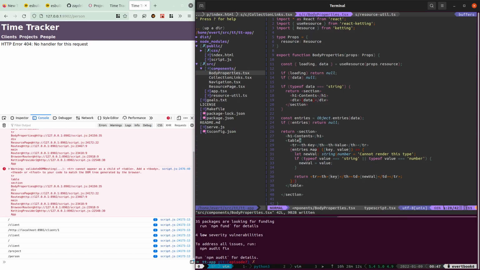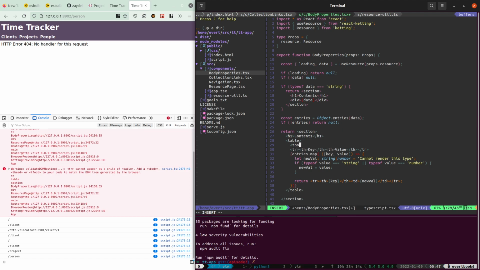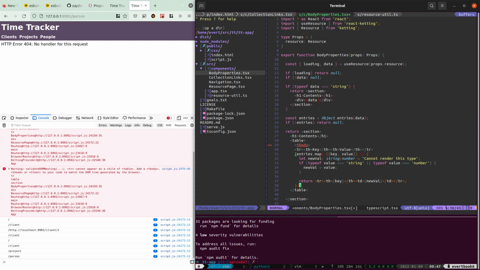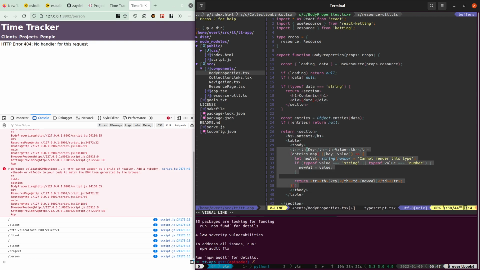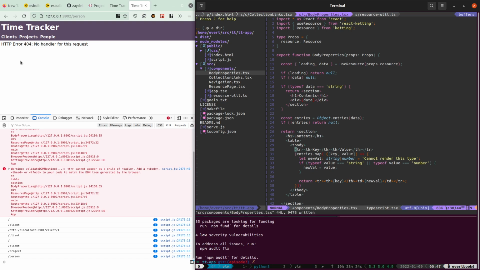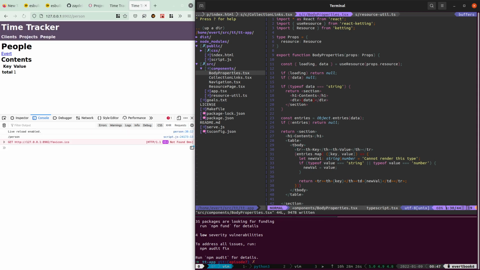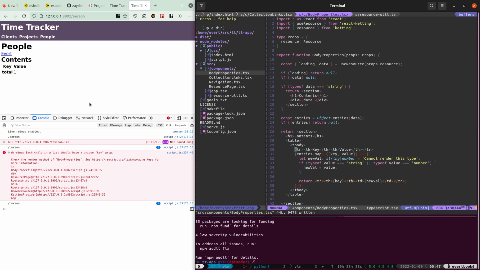Okay, let's fix that first. Remember t-body, I feel like it was added after, right? But I'm just gonna follow what they're telling me. It seems like a good idea. Okay, that's fine now. Each child in a list should have a unique key prop. Body properties is the issue. Okay, that makes sense too.